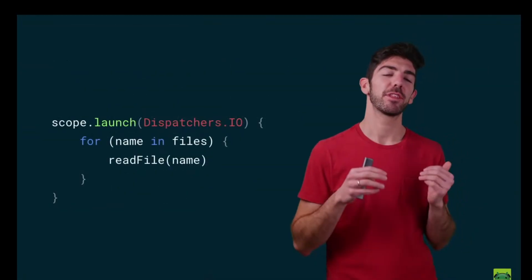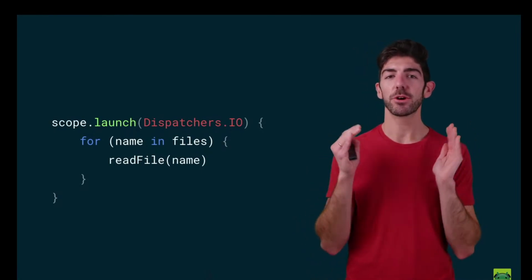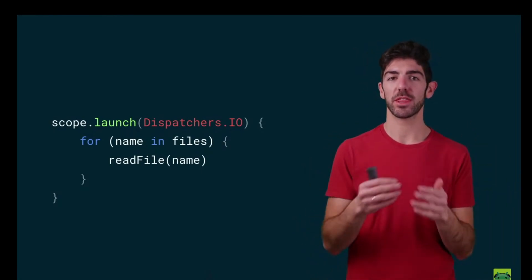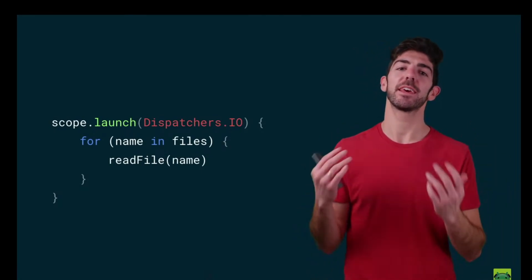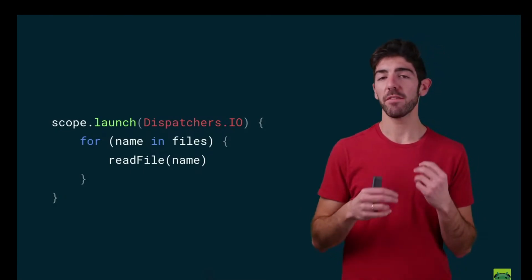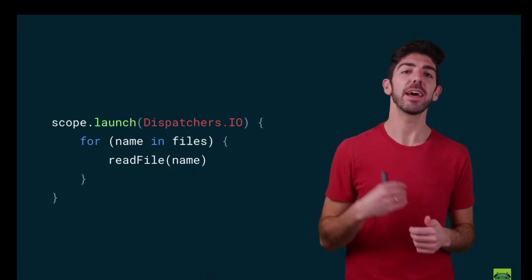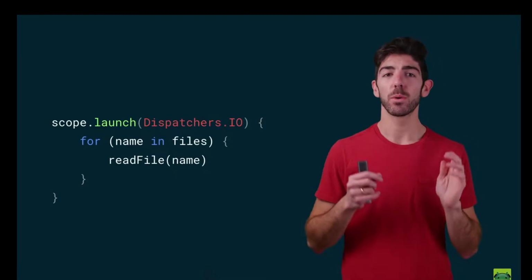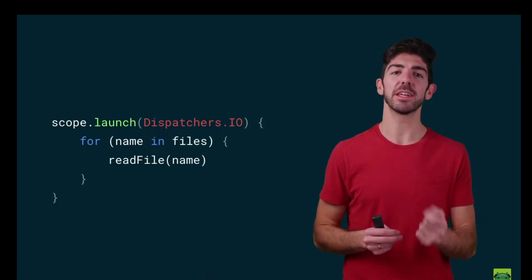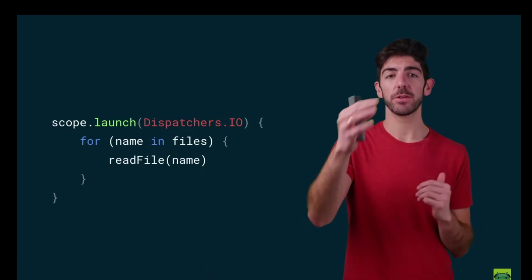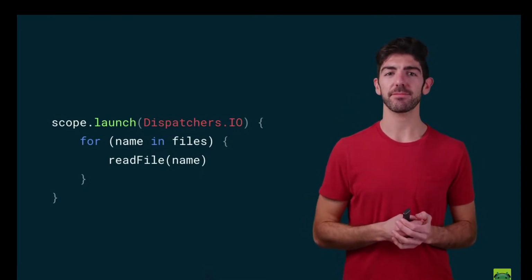Now we are going to move on to a different topic. We have this coroutine on the screen that is called with launch, and it's going to happen in an IO thread. So we have a for loop which is going to read files from a list. What happens if we call scope.cancel? Is that going to cancel the execution of that coroutine or not?